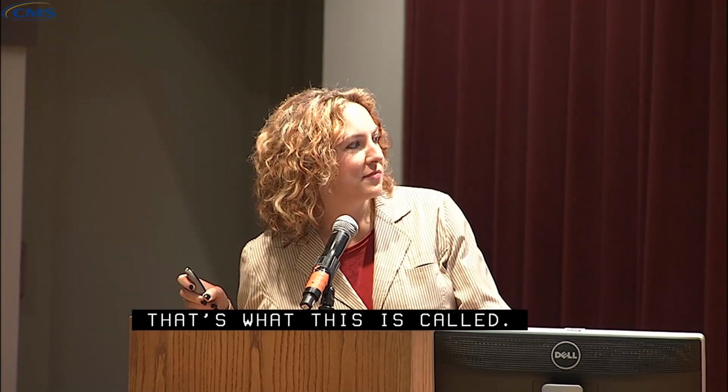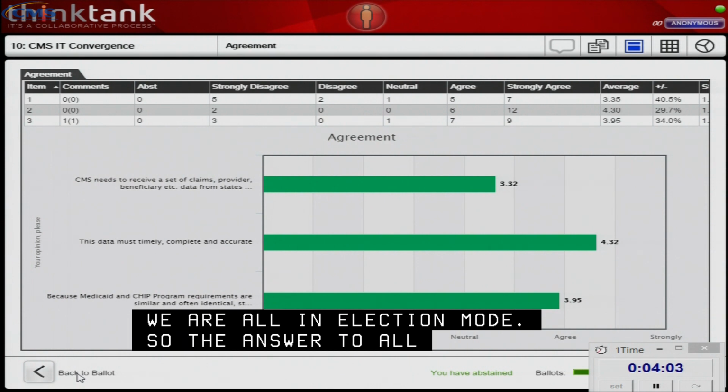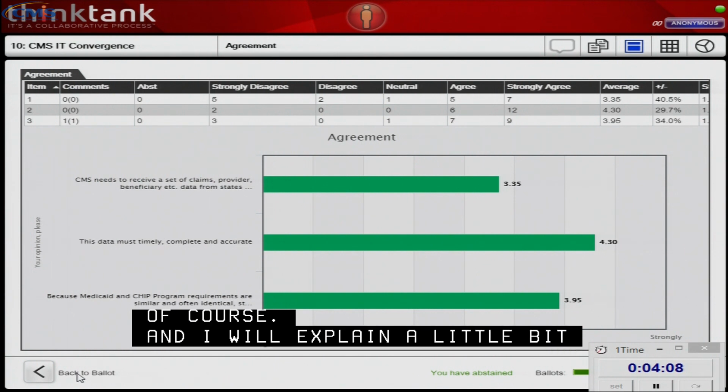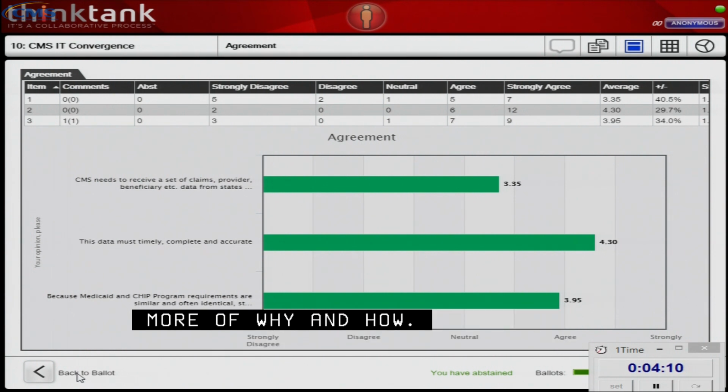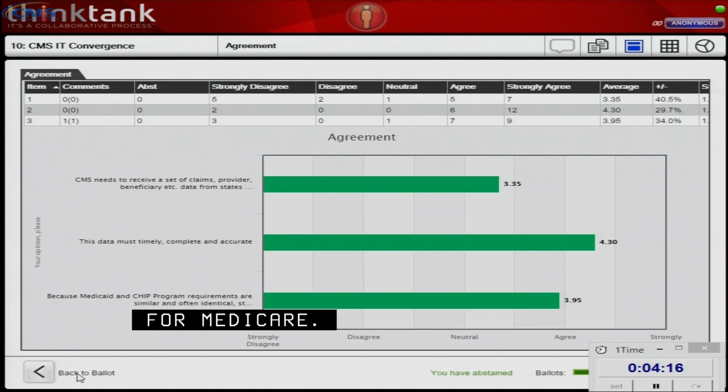All right. So the answer to all of these is, of course, and I'll explain a little bit more of why and how. When we're thinking about why we would need this data, obviously we have it for Medicare, we have a strong data set on people enrolled in the marketplace, but it's really important that we understand what we're getting out of Medicaid and all of the investment that we make in Medicaid. So who are we covering? Who's accessing care? Where are they getting that care?